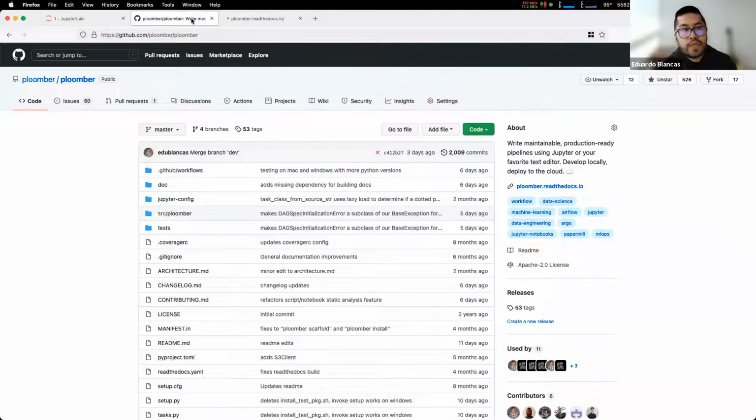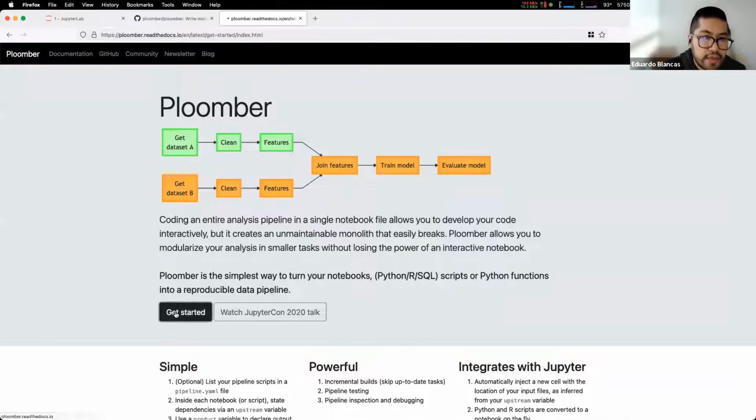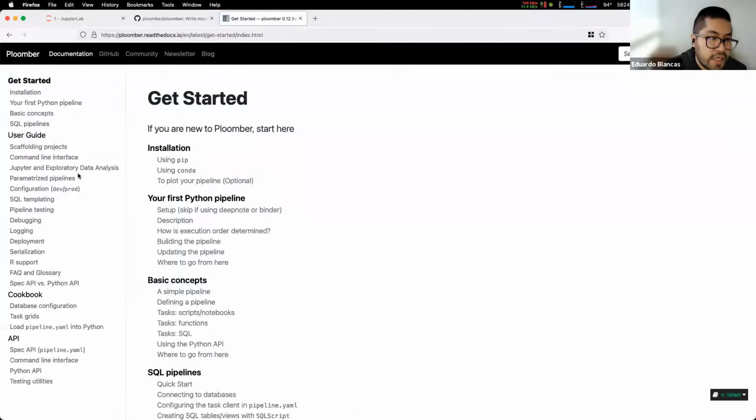Anyway, in the documentation, we have user guides. Okay, yeah, we have a bunch of things, all the things that I just explained, plus some other things like deployments, testing, and many others.